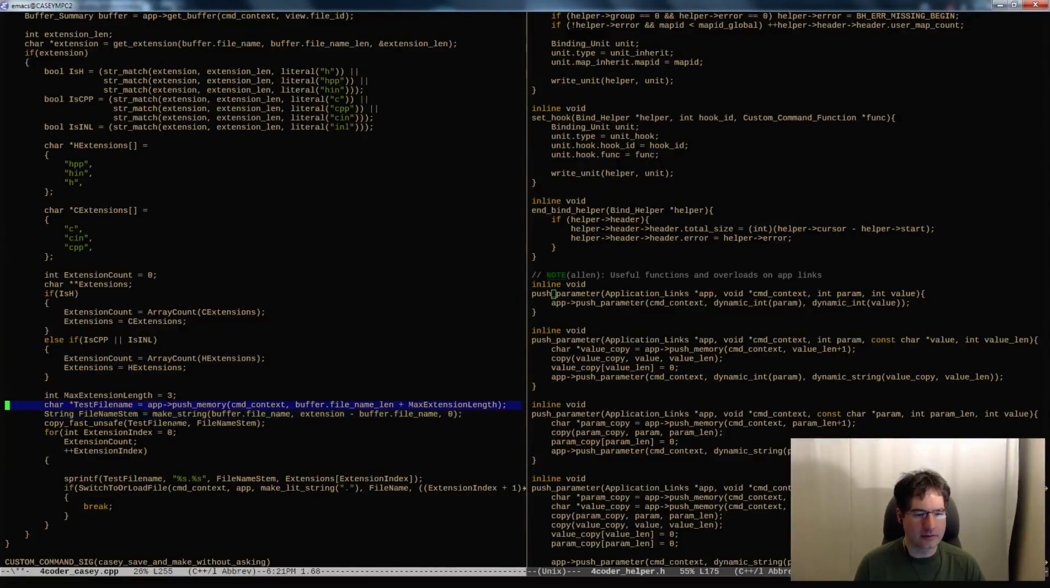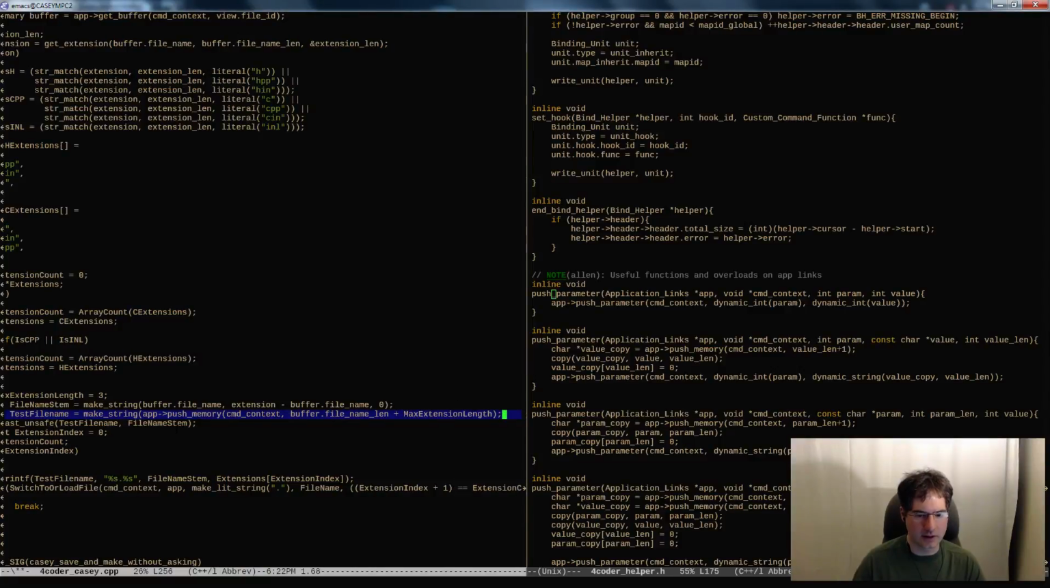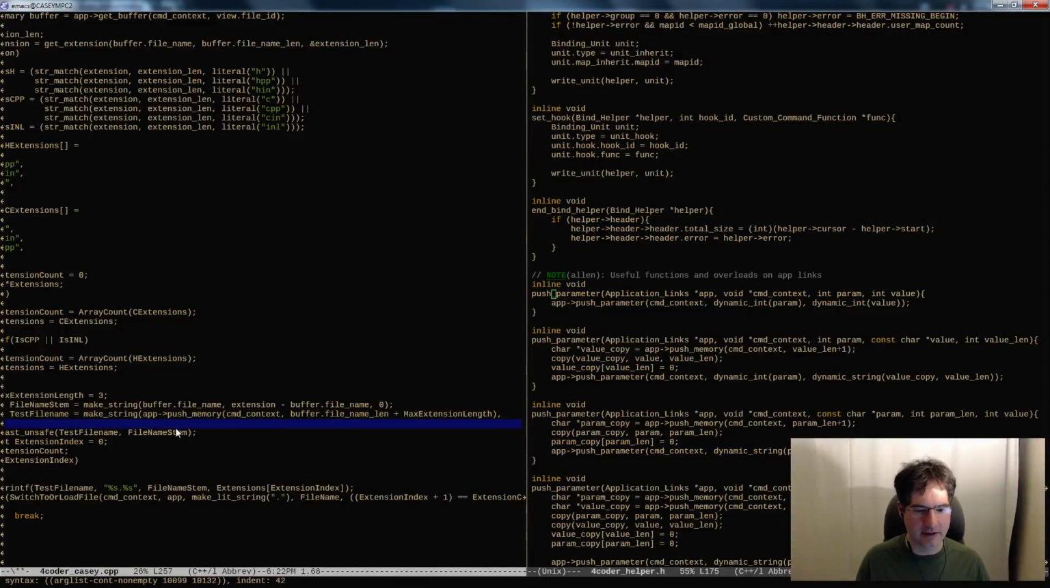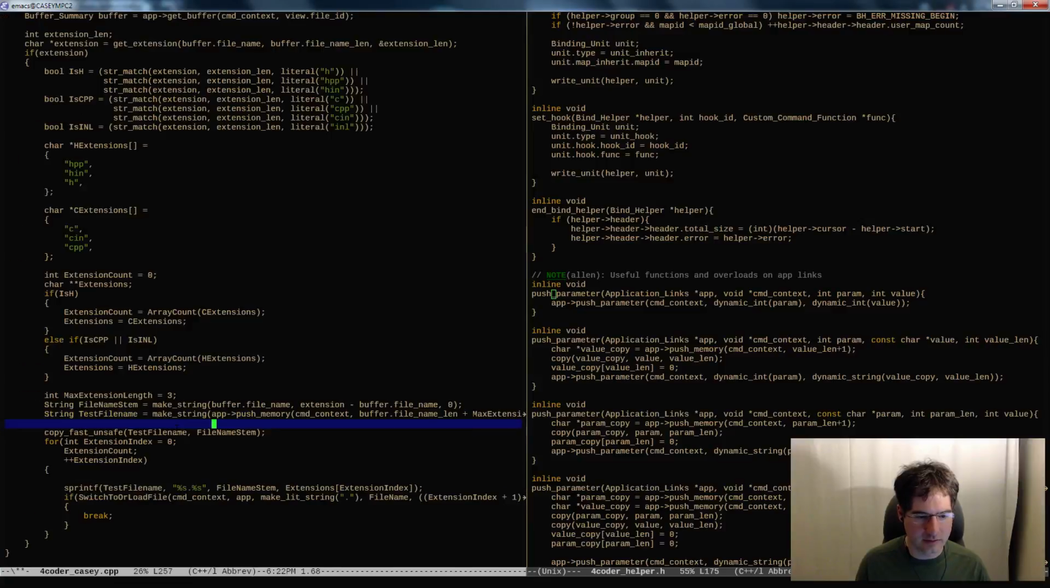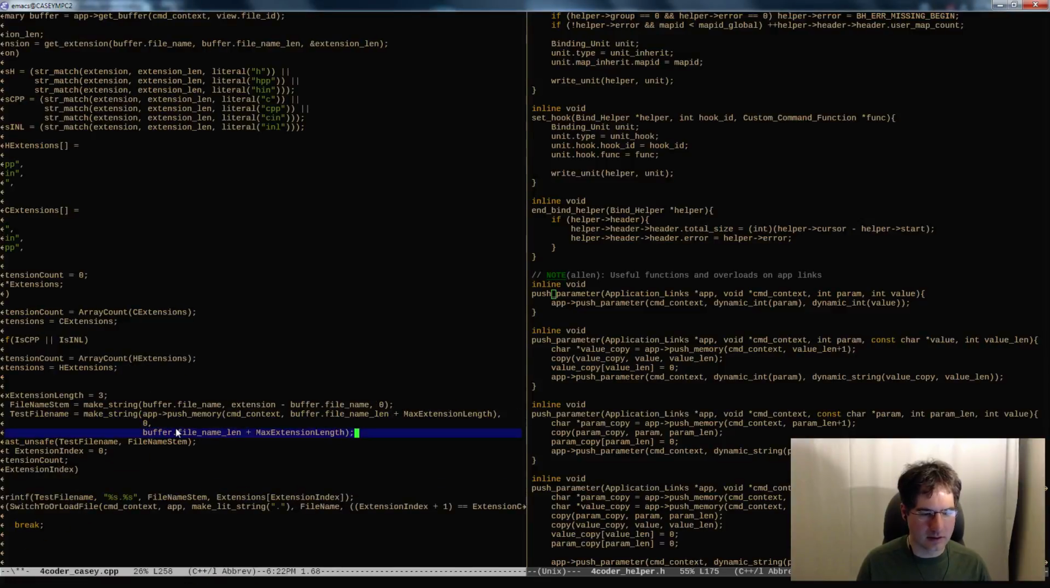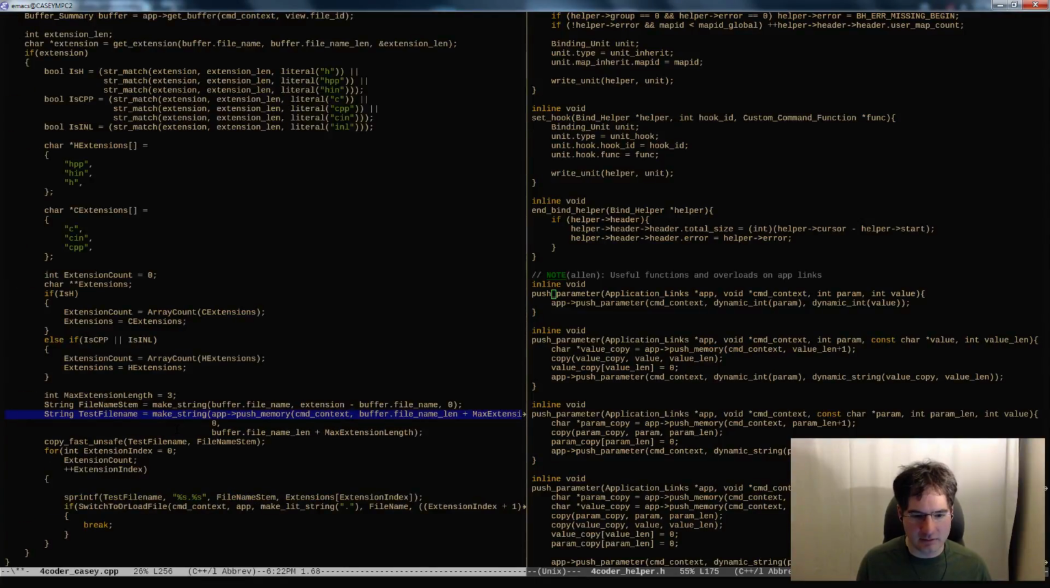All right, so let's pretend I knew what I was doing. What if I did this? String, test file name, and then I say, okay, make a string. The string is a push memory, and it's that max extension length, whatever, right? So I'm going to do a push memory, and I'm going to pass it everything. And then for the size, it's whatever the size actually was, its memory size. Does that make a string? I hope. I don't know. Maybe it does.